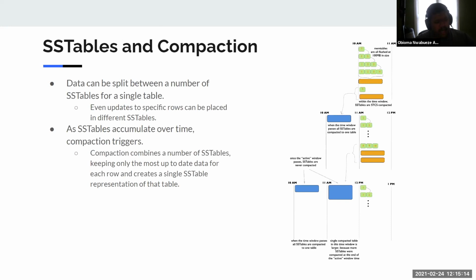And then during compaction, you might have your data split between a number of SSTables for a single table, and you might have updated rows, which are in some SSTables with different timestamps and not others. And then as SSTables accumulate over time, your compaction triggers, combines your SSTables into a single SSTable, deleting any replicas and tombstones and expired data, that sort of stuff.